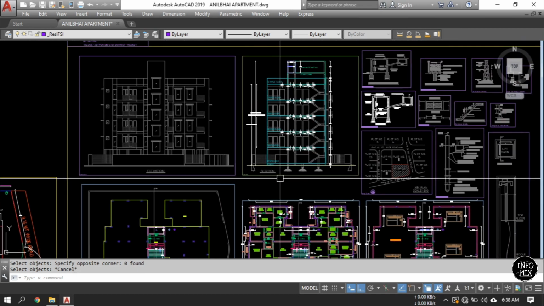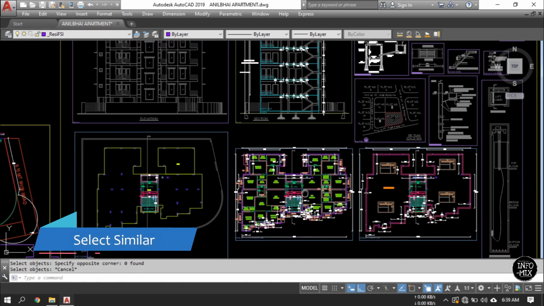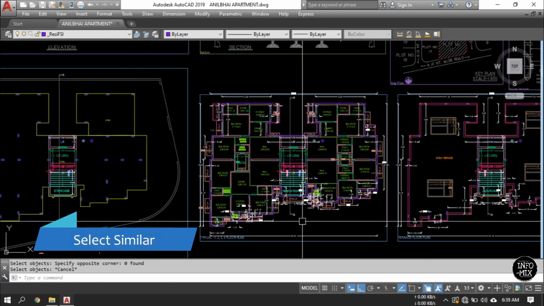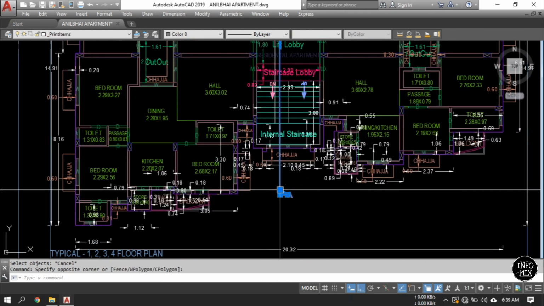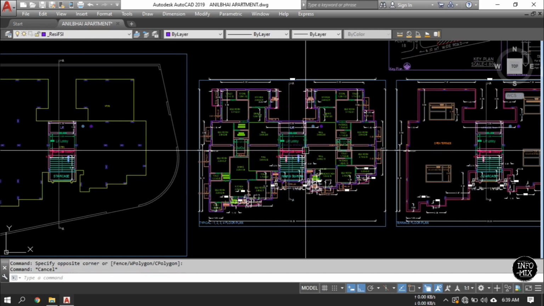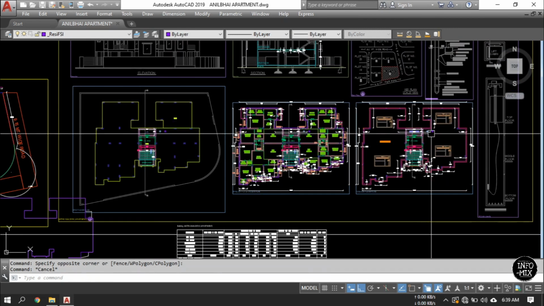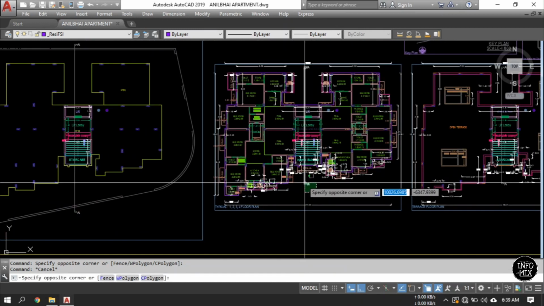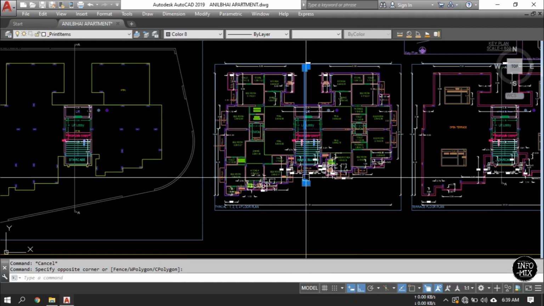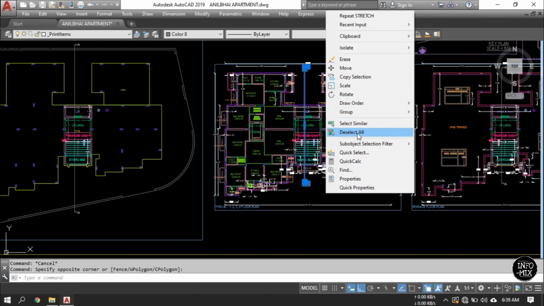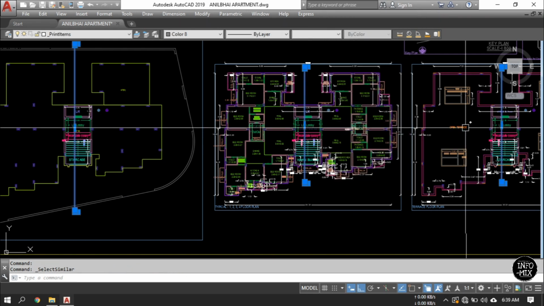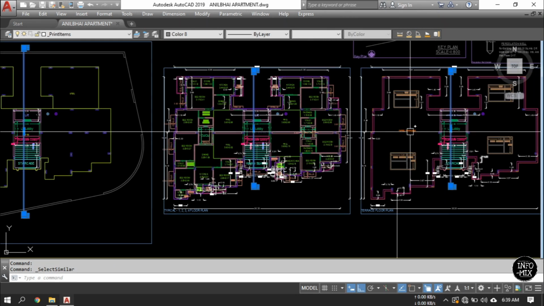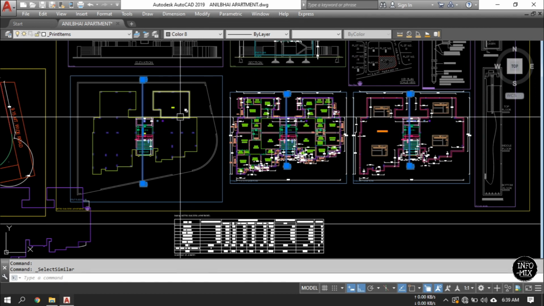Now the next command is select similar. Let's say you have to select this section line. You can see there is a section line here, here and here. You have to select all the section lines. Then the quickest way is, you select this portion, and then right click. Here you can see the select similar option. If you select the select similar option, then you can see all three section lines are selected. So this is a quick way maybe.